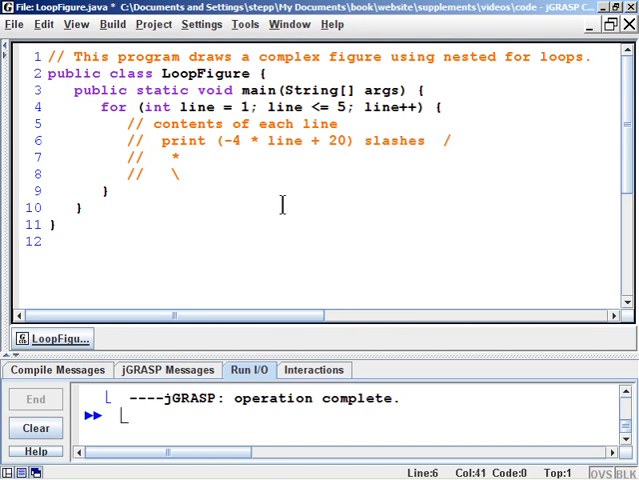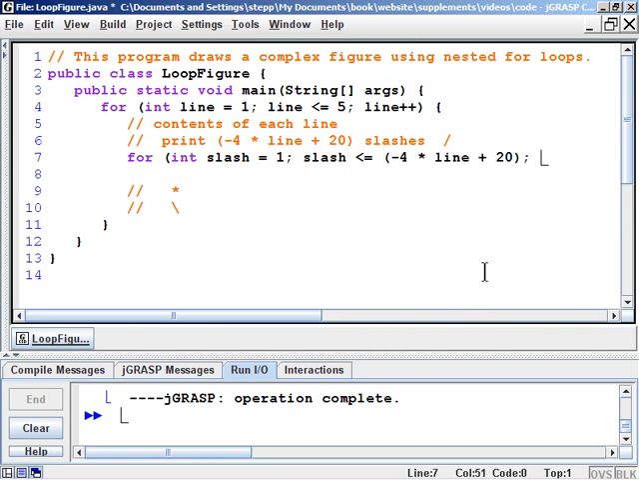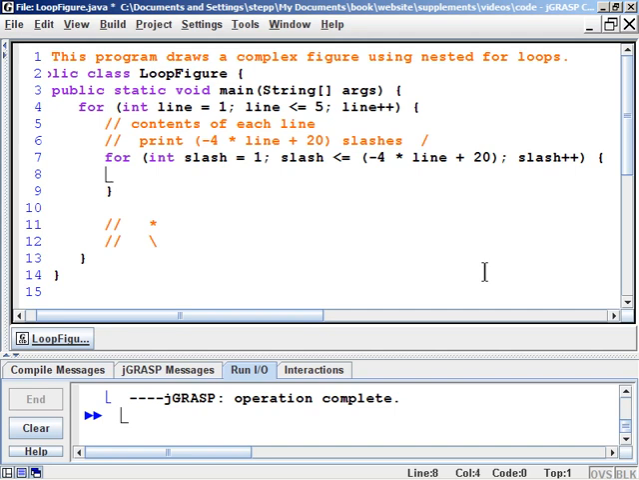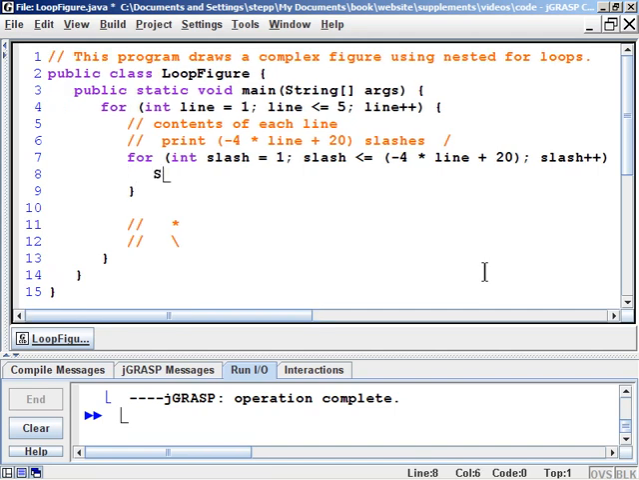So how do I print that many slashes? Well, there's no command to do that in one step, but what you can do is you can make a for loop that repeats that many times that prints a single slash. So you'll say, I'll make a for loop that makes a slash from 1 to that value that we just figured out in the table. And inside the for loop, I will print a single slash character.